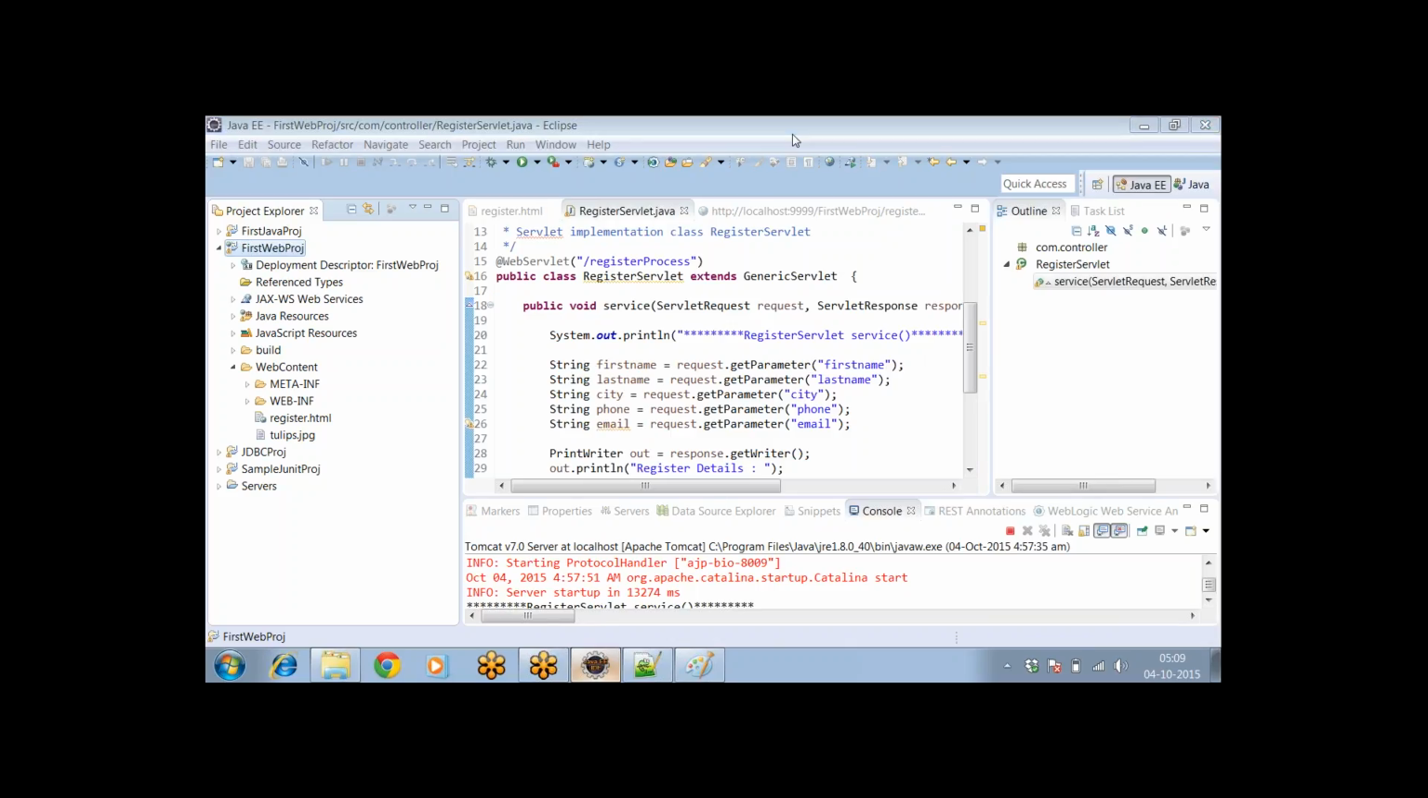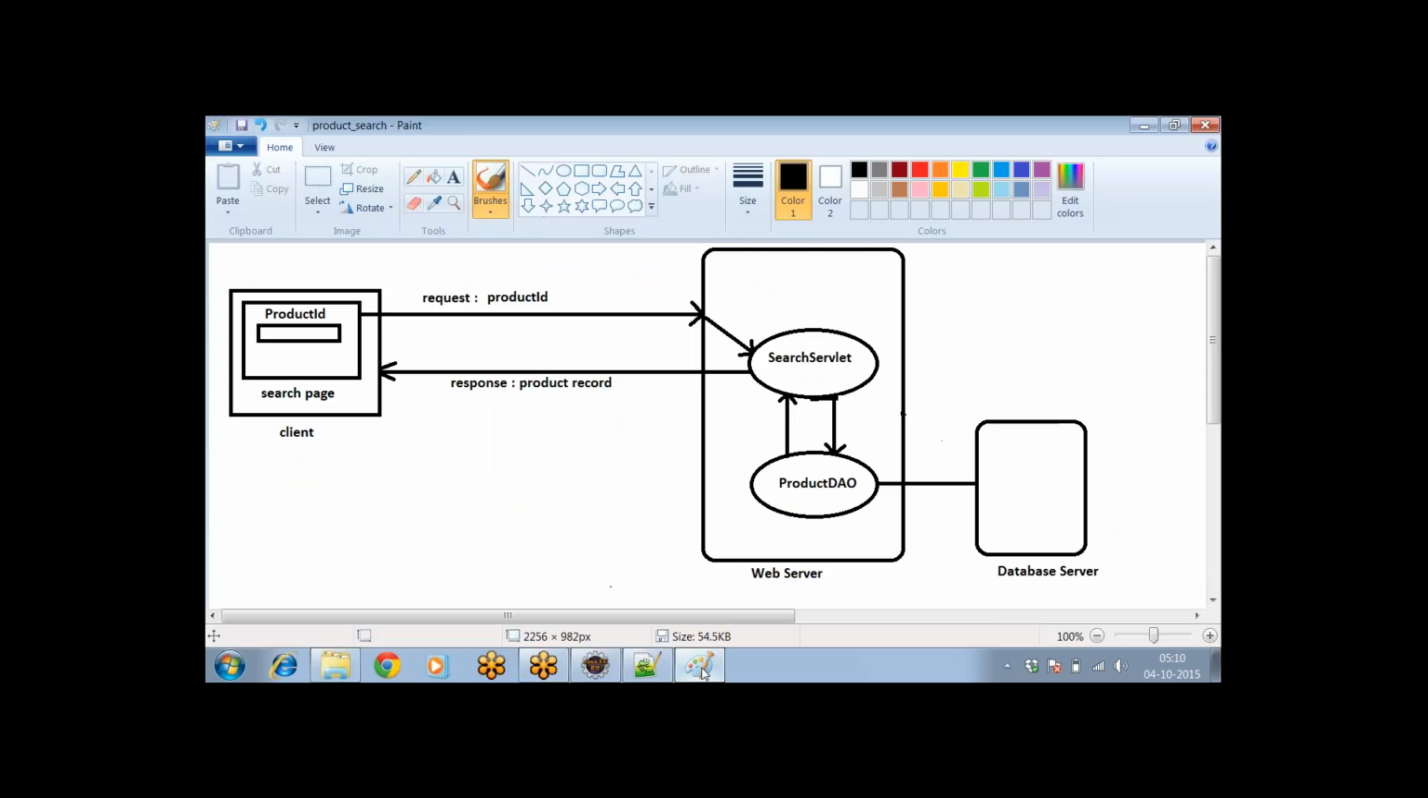We need to create. Yes, how do we start? Okay, check the flow and tell me from where to start.